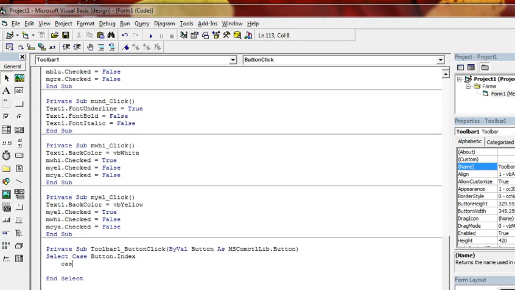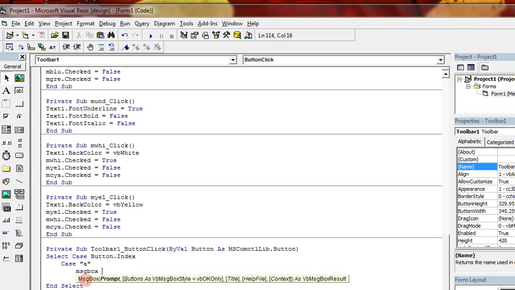Fine. So case what? The key is A. If it is A, then what will happen? Chalo, let's do a message box here. Later on we can write the coding for it. Let's see whether it is working or not. So it will show you the cut option.